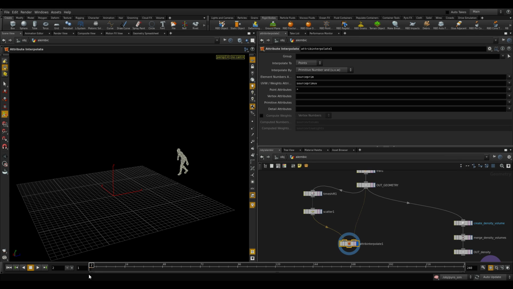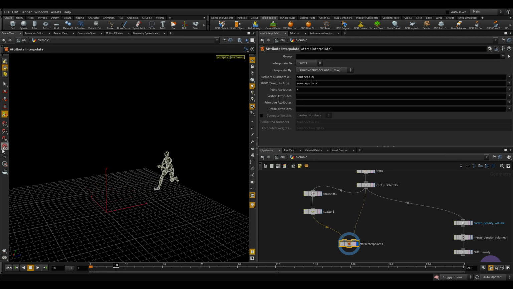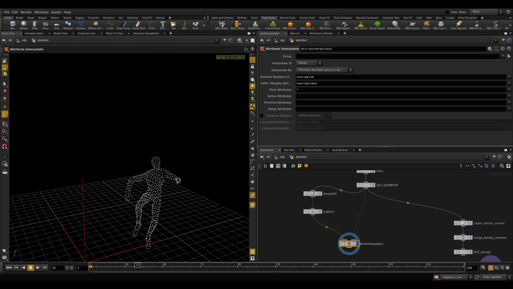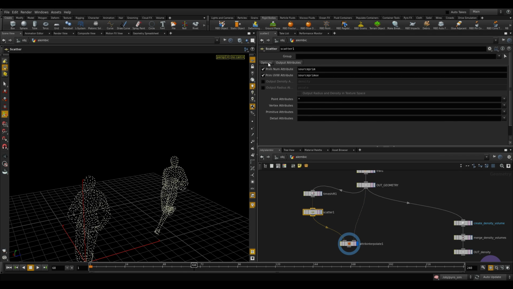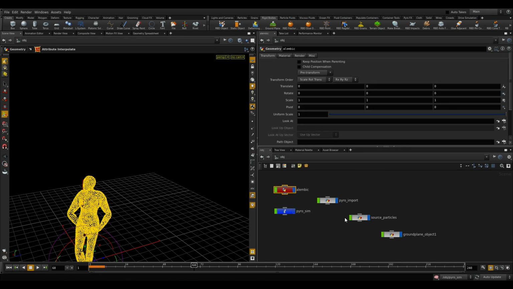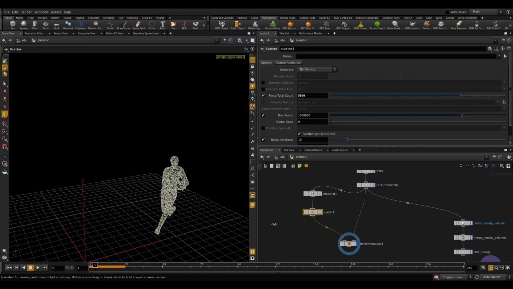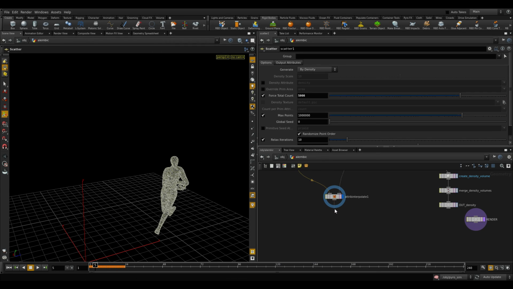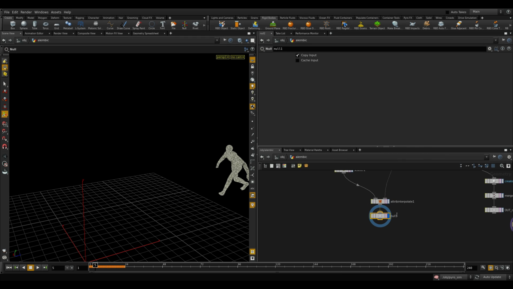So now if we replay this, you can see the points stick to the geometry. Right, you can increase this, of course. And before I jump up, it's gonna cook, but I'm just gonna change it to frame like 5. I'm just gonna add a null and call this out points.